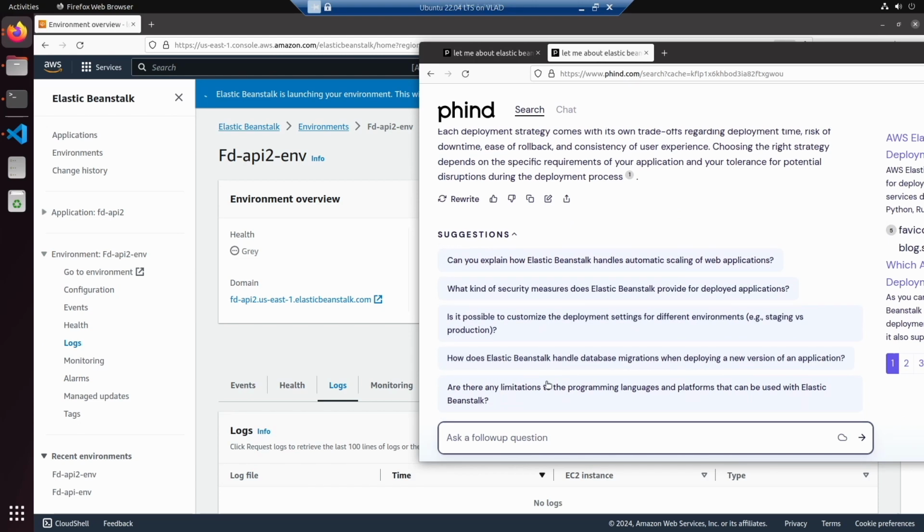Okay, so let's ask, what are the cons of immutable deployment versus rolling? No, we all know that rolling takes longer. So versus canary testing.